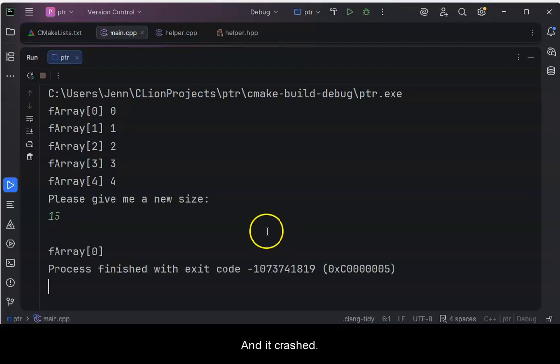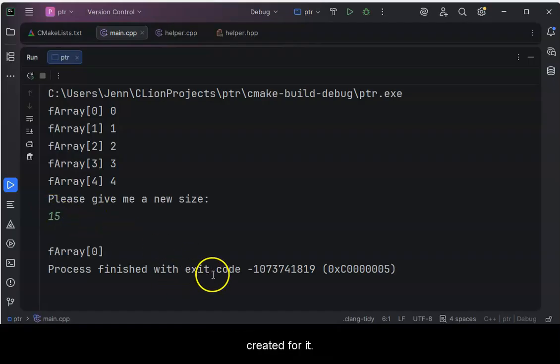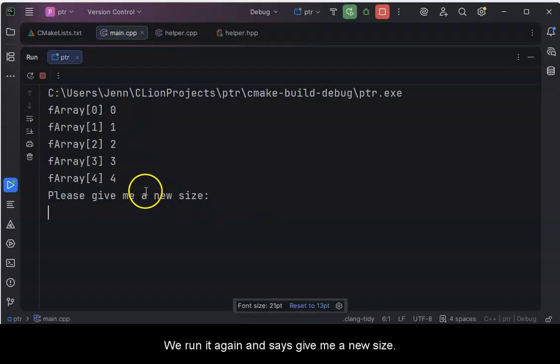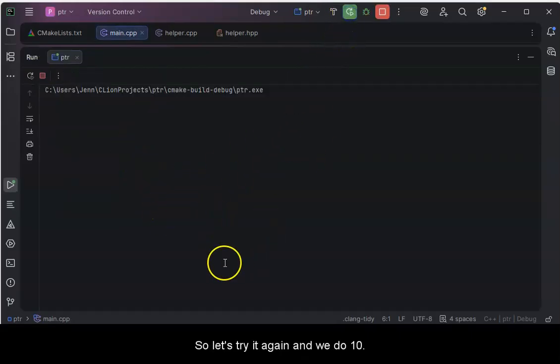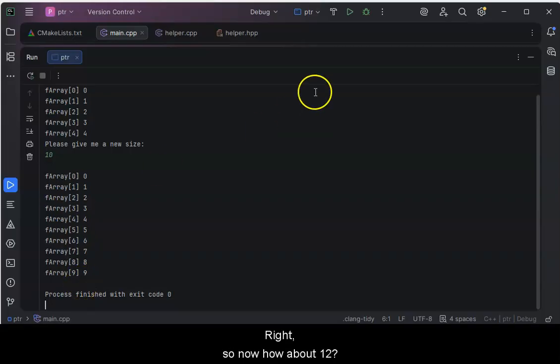And it crashed, right, because that exceeded the size that we had originally created for it, so it was not happy with that. We run it again, and it says give me a new size, 6. Oh, it printed 6 just fine. So let's try it again, and we do 10. Oh, it created 10 just fine, right?